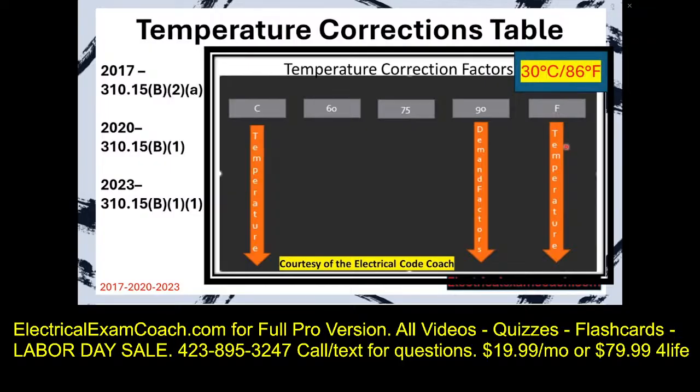Once we know that we're in the right table, let's break down the table. On the left-hand side, we're going to find our column in Celsius. And that's if your actual ambient temperature is in degrees Celsius. You would start on the left-hand side, find the degrees in Celsius, and then finish the process that we're getting ready to learn. Across the top, you'll see a 60, 75, and 90 degree C column. And those correspond with the 60, 75, and 90 degree C columns of our starting ampacity table.